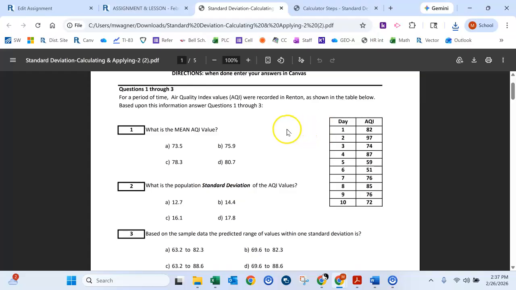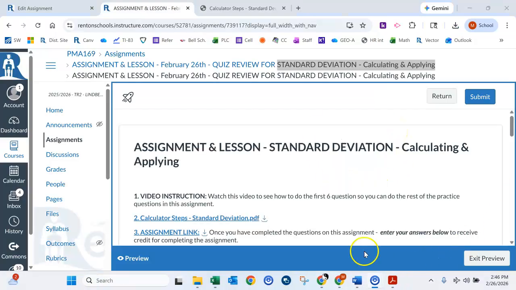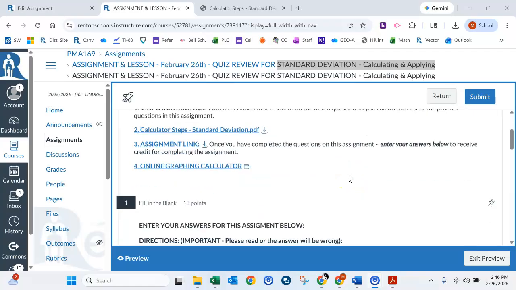Okay, step number 1. We've got the data here, right? And we've learned different ways to calculate the mean and the standard deviation using Desmos, but now we're going to use the graphing calculator to do it. If you're in class, you probably have access to a graphing calculator, so go ahead and grab one of those. But if you don't, I've put a link to a graphing calculator right here that I'm going to go ahead and use for this assignment.